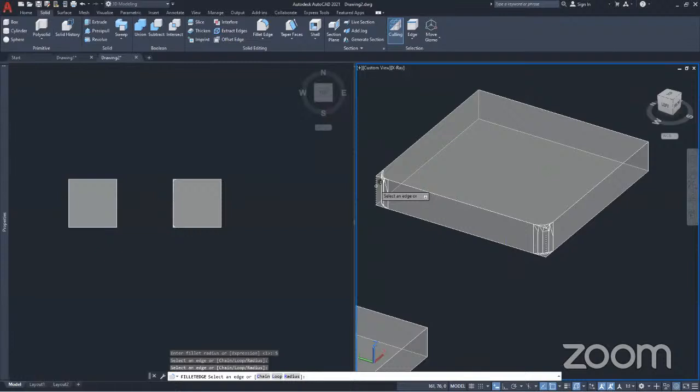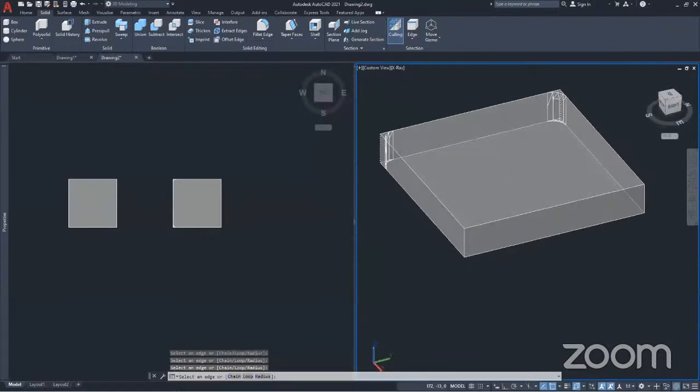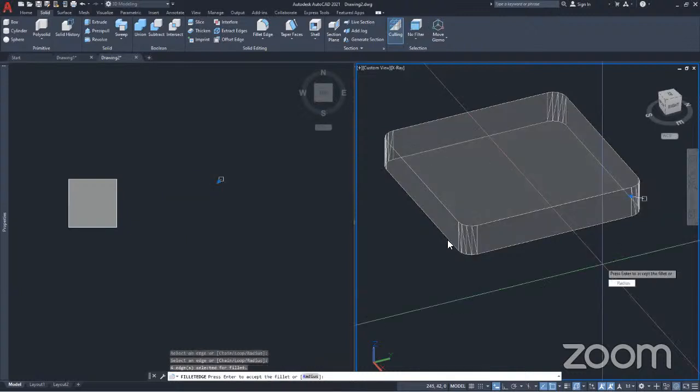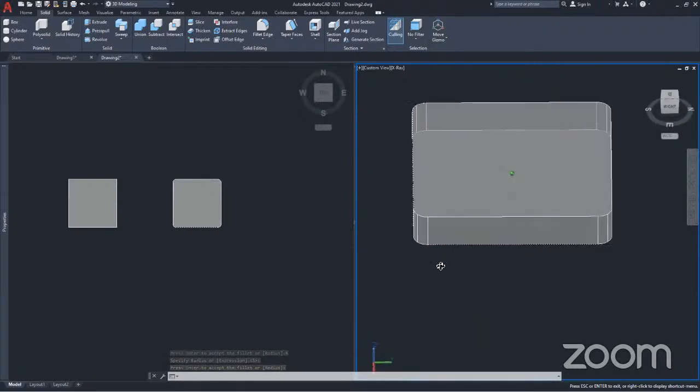I want that. That won't work until I orbit around to that point. So like so. And like so. Then I hit enter on my keyboard. If I'm okay with it, I hit enter again. And we have it like that. So we have this. You can see the box. It's looking all nice.